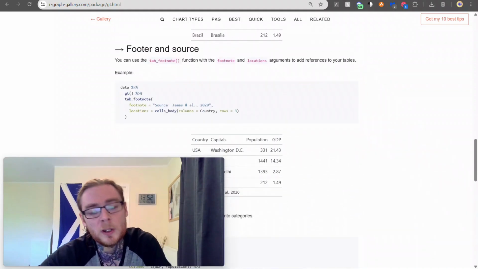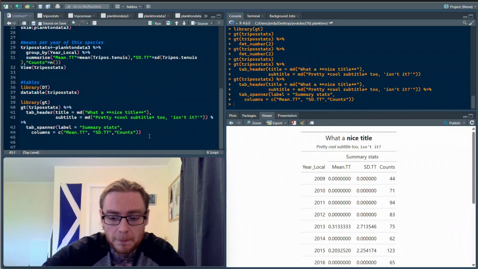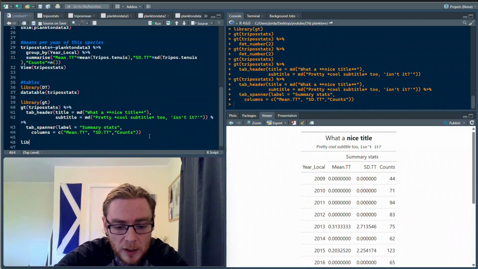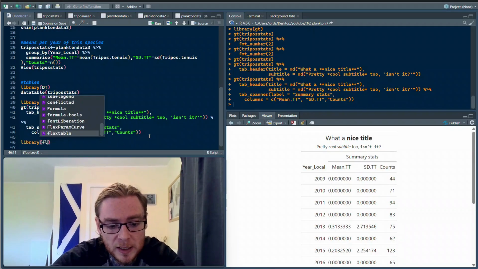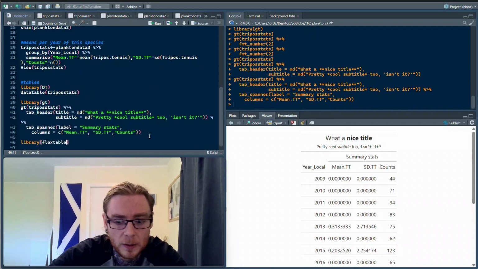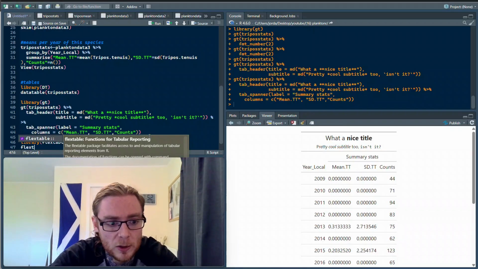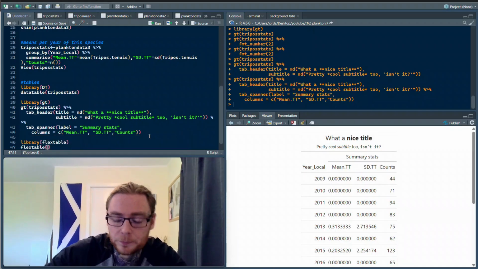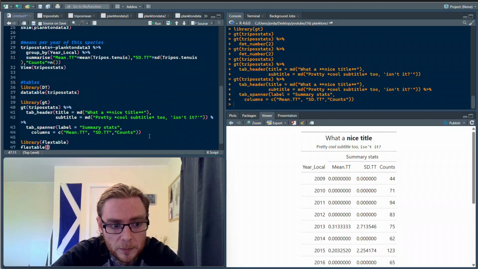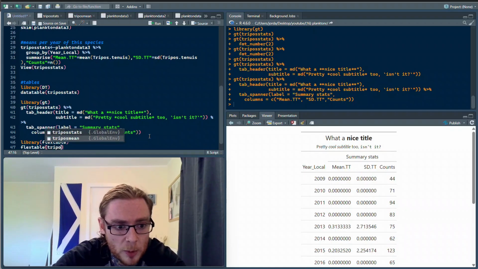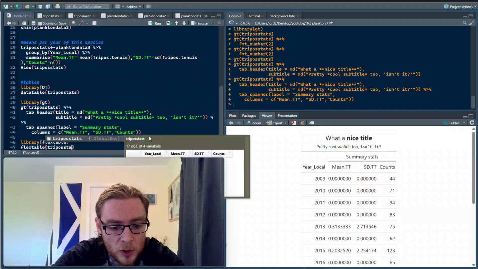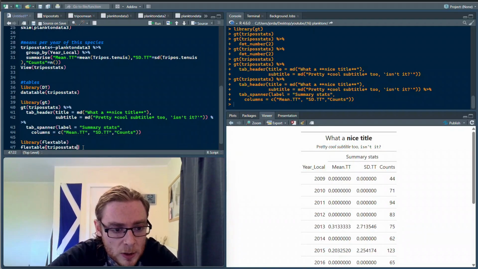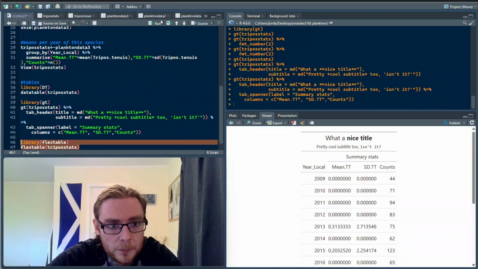Oh, there's one other library that I often use, which is called flextable. And that's probably pretty similar. There's a lot of libraries now for tables on the internet, in R. So this is probably not going to do too much more than what gt can do, but we'll try it.